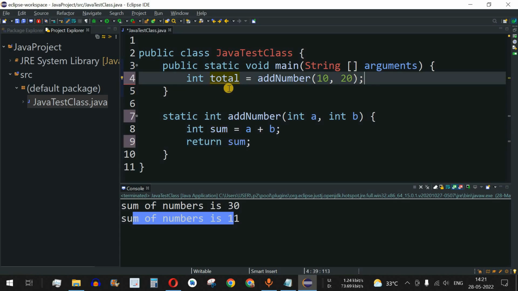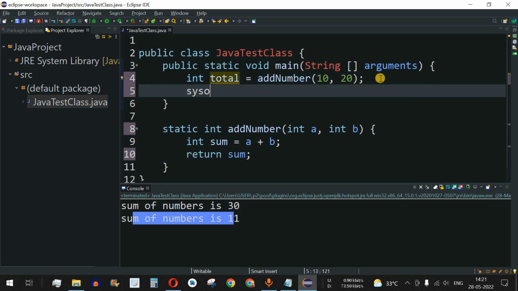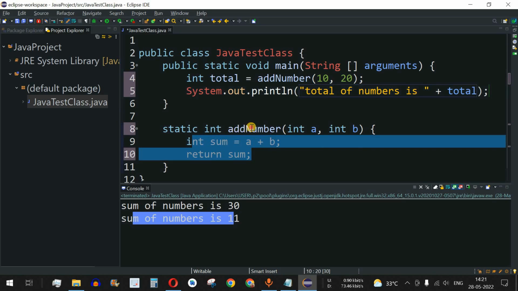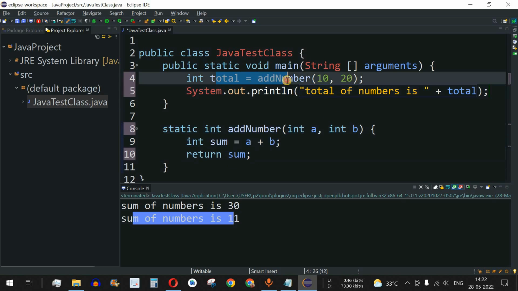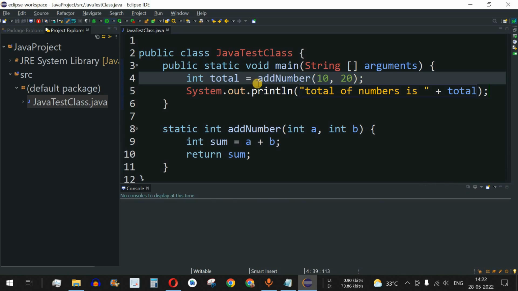Now guys, we can use this total in order to print the total of these two numbers. So let me just provide the print statement over here. So what we will do is total of numbers. So we will provide this string is and then plus operator followed by total variable name. So guys, what we are doing is instead of printing the number inside this add number method, we are just returning the value and printing in the main method from where the add number method was called. So let me just save this file and try running this code.